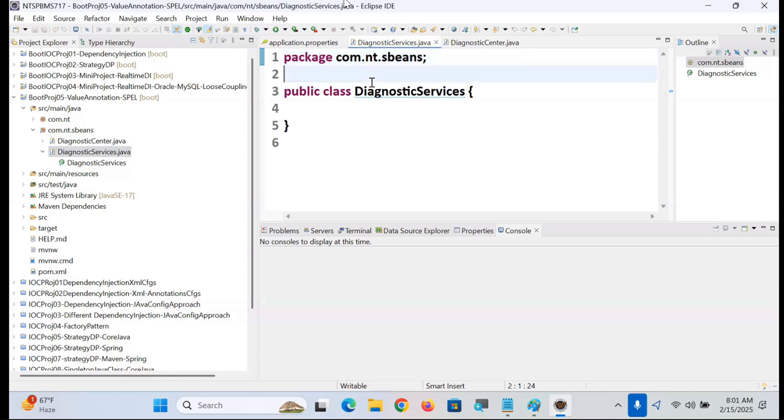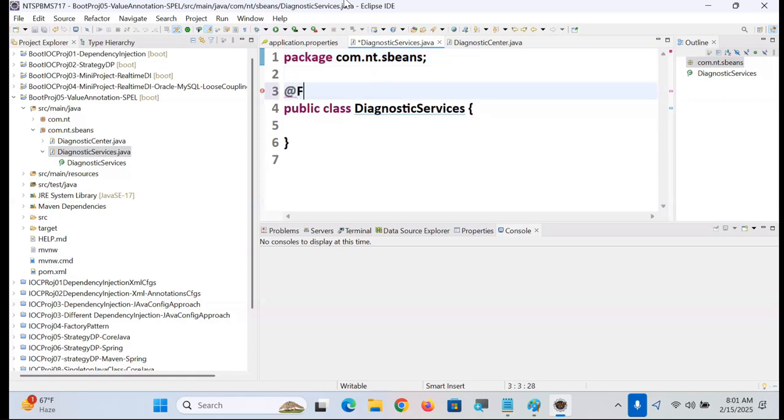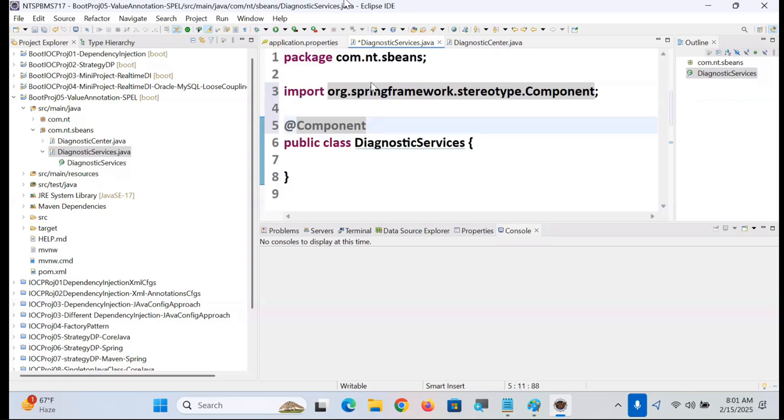You make it a Spring Bean using what? @Component. What's the bean ID I am using for that? DS. The bean ID that I am using is DS. This is the diagnostic center DS.